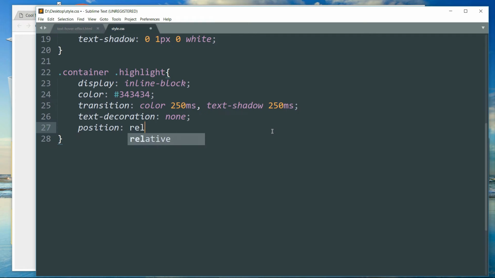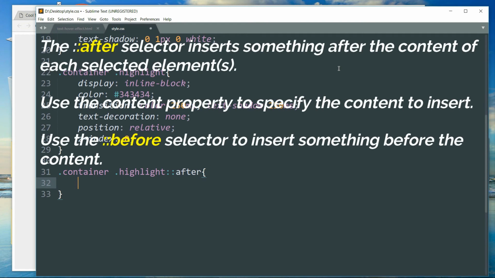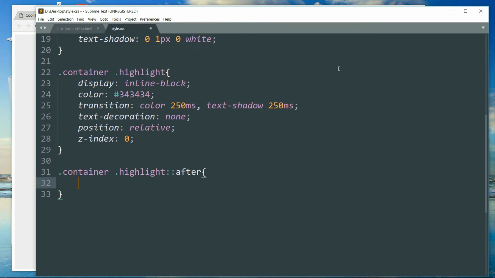position as relative, z-index as 0 because we want that hovering effect to be on top of the element or on top of the text. Then write .container space .highlight::after. This double colon after is a selector in CSS which inserts something after the content of each selected element. So if you want to insert something in a selected element, then we can use this selector, and there is a content property which is used to define what content has to be inserted.